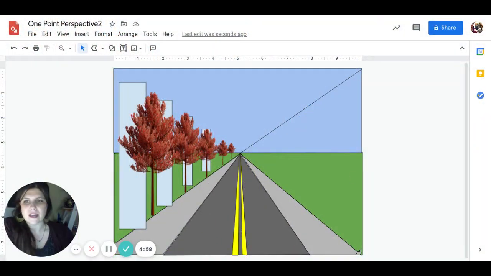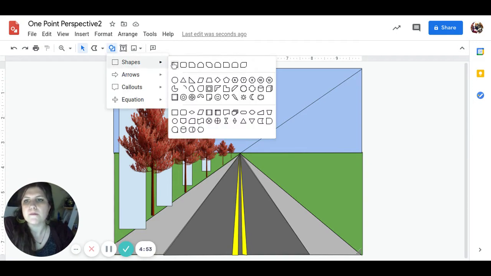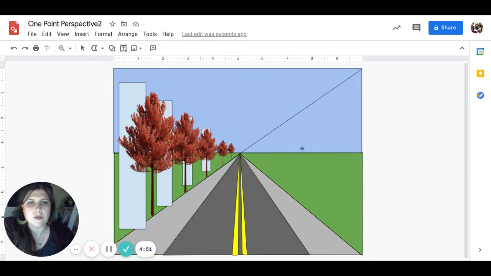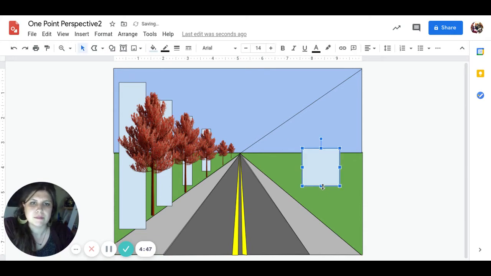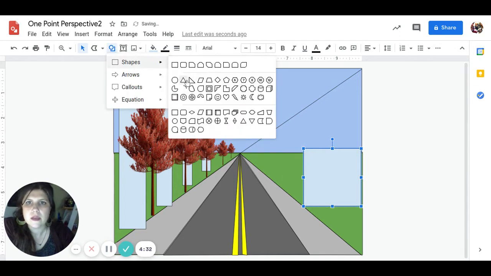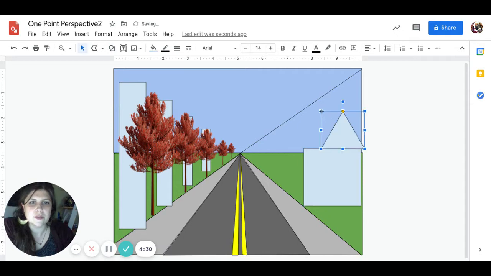Okay, so next we're going to add in a building. We're going to start with a shape. I'm going to make mine a house, so it will have a square for the base. And remember, we need to imagine this edge as facing us. So it's going to go pretty close to the sidewalk on the other side. Okay, so a square, and then a triangle for the roof. You know, just a little basic house.